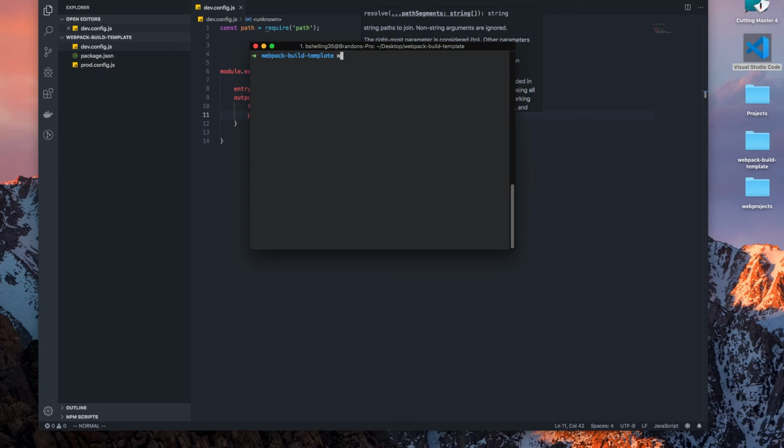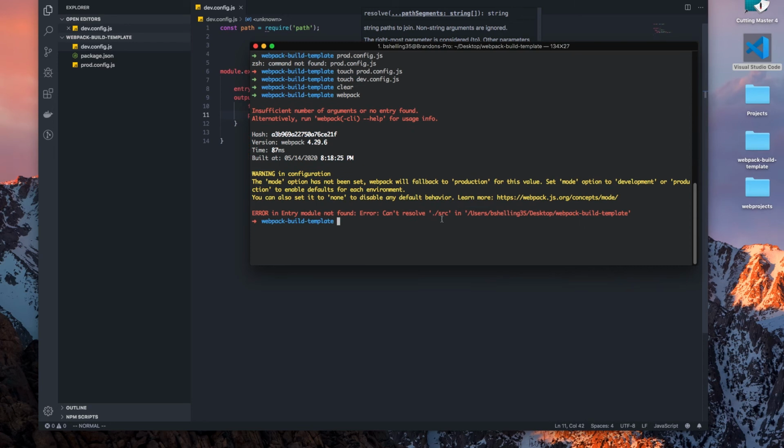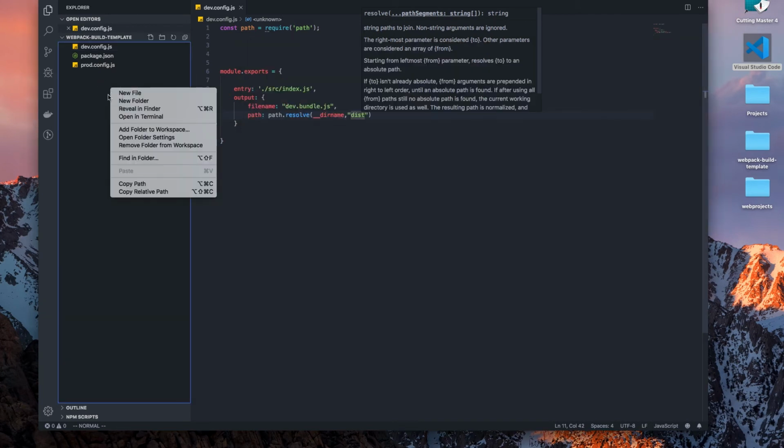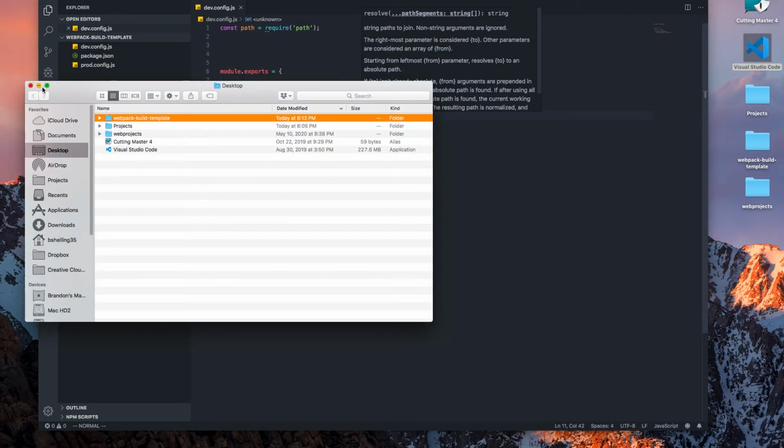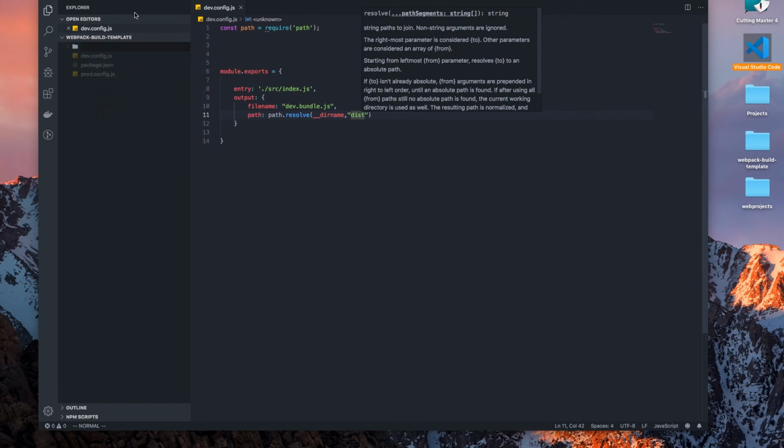All right. So let's say we wanted to go ahead and just build this. Let's see what happens. And it cannot resolve the source file, so it cannot resolve the src folder. It's because we don't have it created yet within the directory. So let's go ahead and create the directory src.